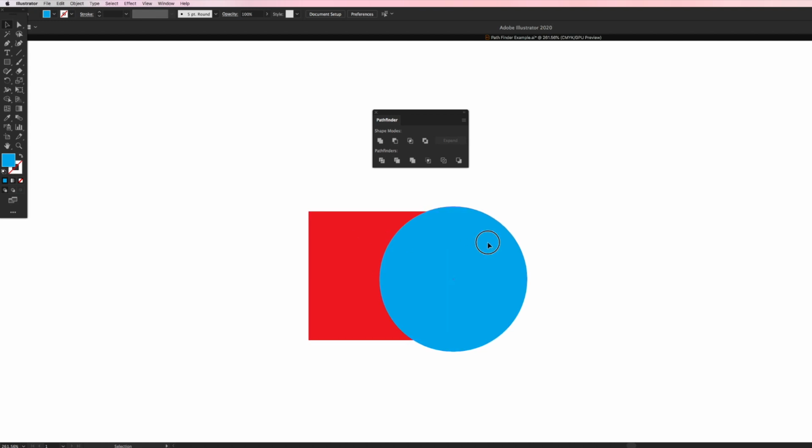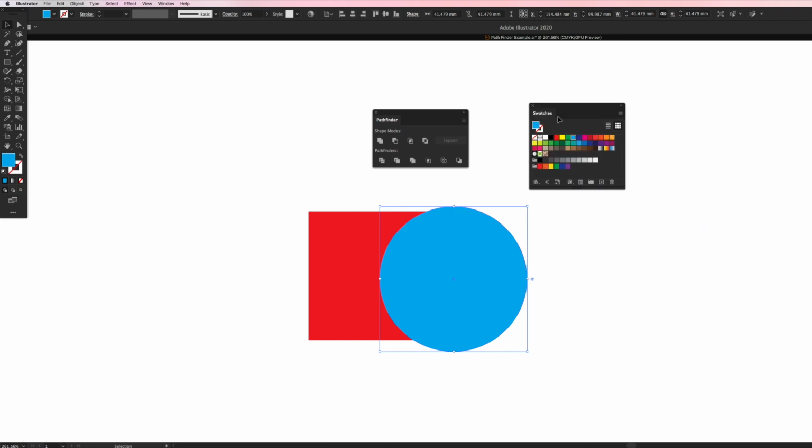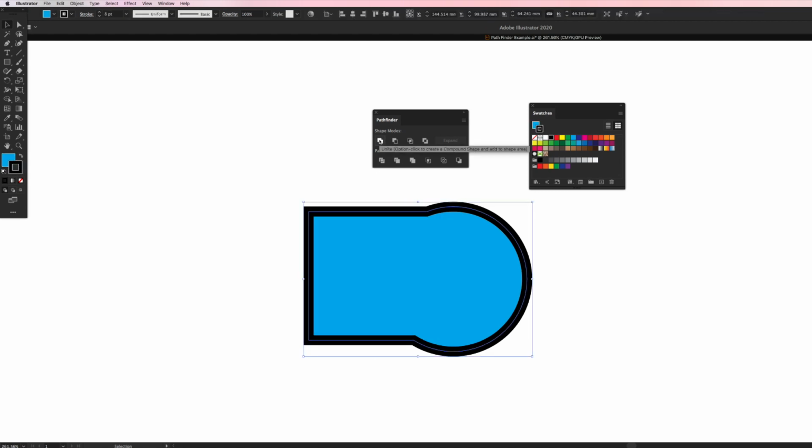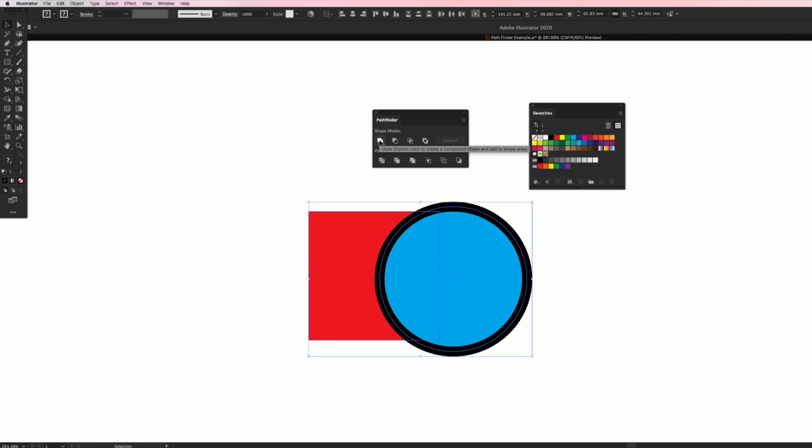So for instance, if I select our circle over here, I'm just going to bring in my swatches quick, just drag that in. And you can see this over here doesn't currently have a stroke. I'm just going to give it a black stroke and make that nice and thick so we can definitely see what happens here. I'm going to select both our items. I'm going to click on Unite and you can see our square has changed not only to blue, but has taken on the stroke too. So it's taken on the characteristics of that top item.